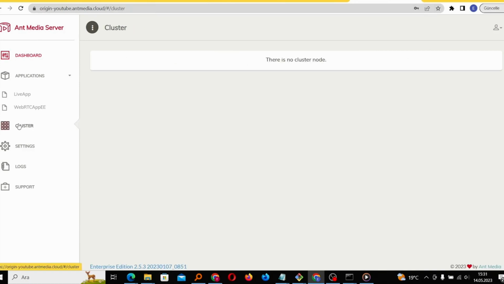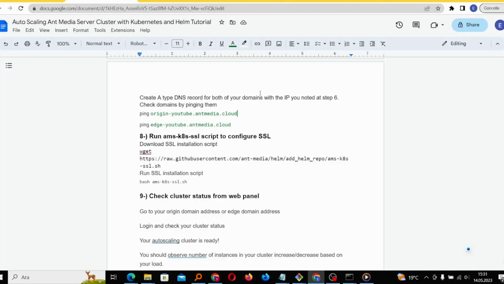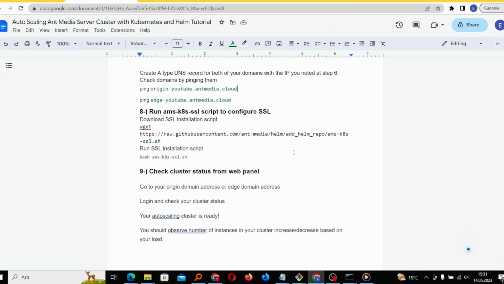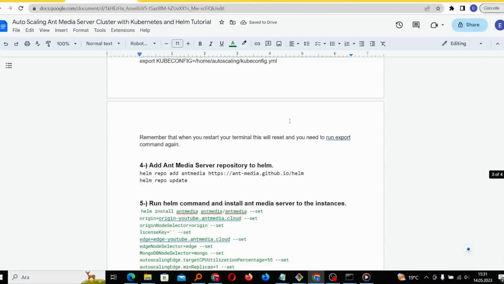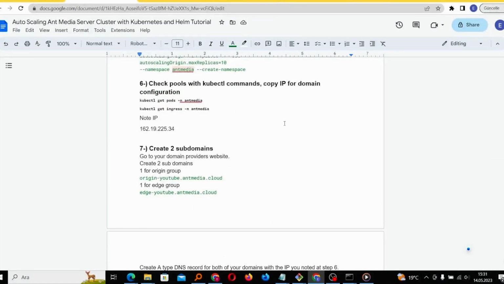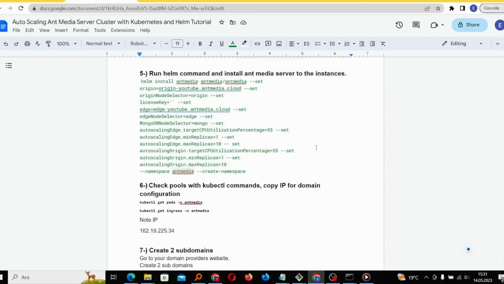Let's go to the cluster tab, and as you see, our edge node and origin node are listed here. So that's it. Our autoscaling cluster is ready, and you should observe that the number of nodes increases when you receive load, and it should decrease when you lose the load on your instances.